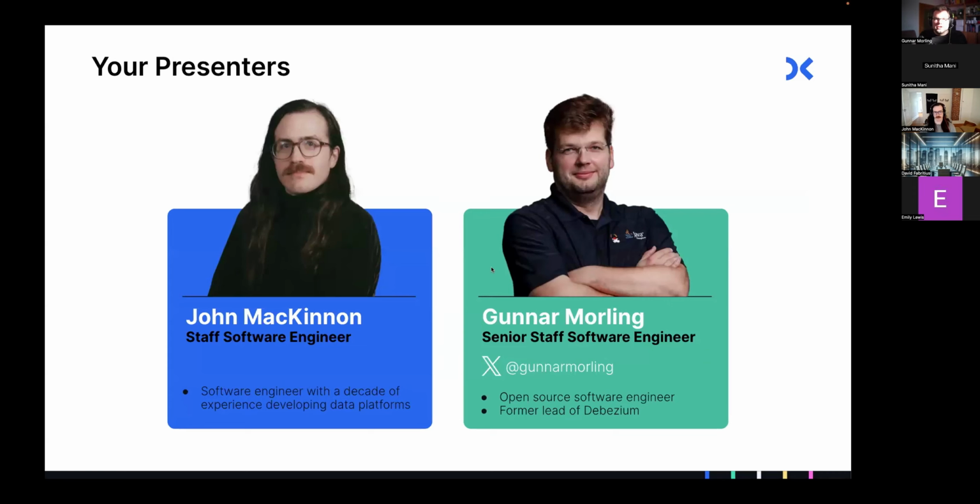All right, so who is presenting here today? First of all, I'm Gunnar. I have been a software engineer here with Decodable for about 18 months. I work on what we call the data platform team, dealing with Flink deployments and everything. Maybe you have come across my work before I joined Decodable, because I was the lead for Debezium, which is a tool for change data capture. It's one of the connectors which we have in Decodable for ingesting changes out of relational databases and other databases into Decodable. And I'm here with my great colleague, John MacKinnon.